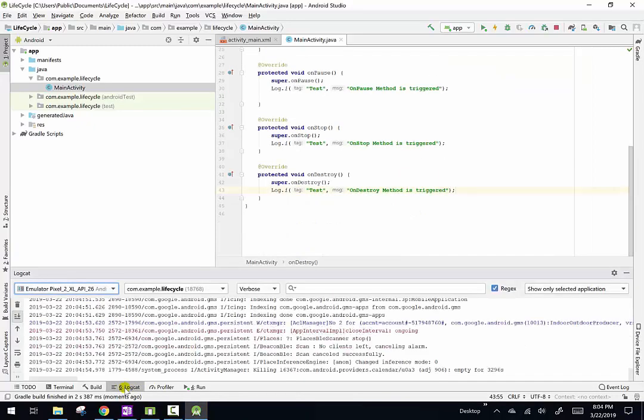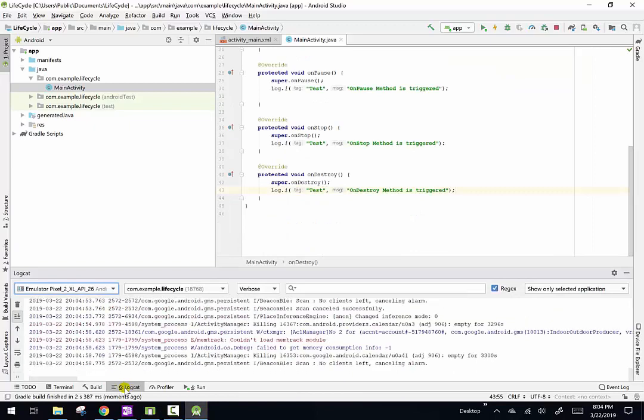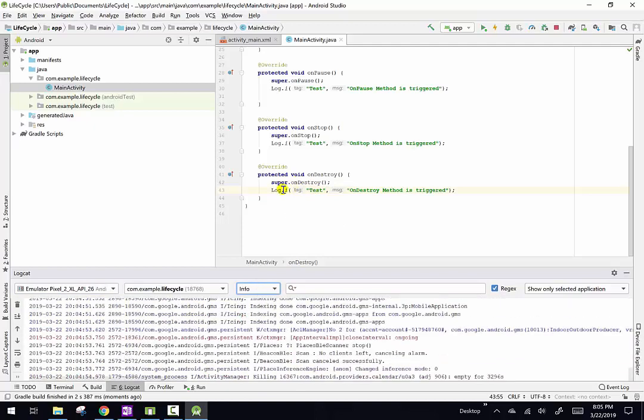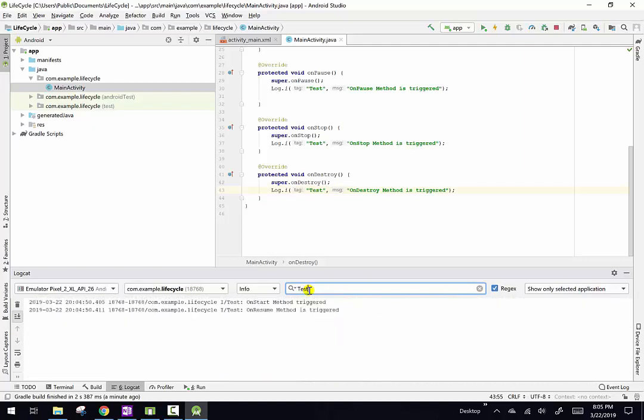You see down there in Android Studio there is a logcat, and you see we have hundreds of logs generated here in the logcat window. How can we see our own test log information? First of all, from here you can change this to info, because our Log.i means information, and you can look for the tag. What is the tag here? You can look for that particular tag here, which is test. Type this test and press enter.